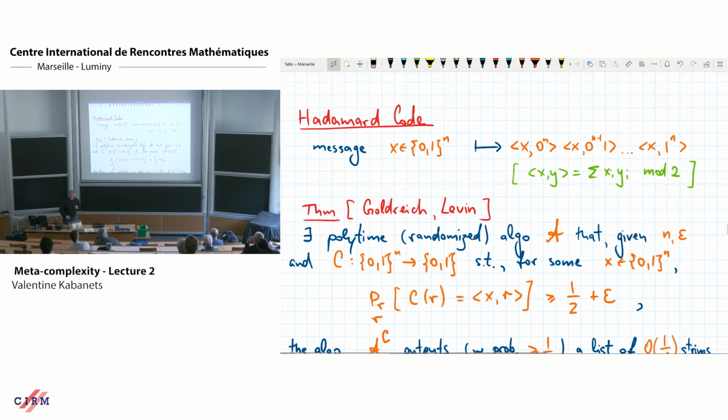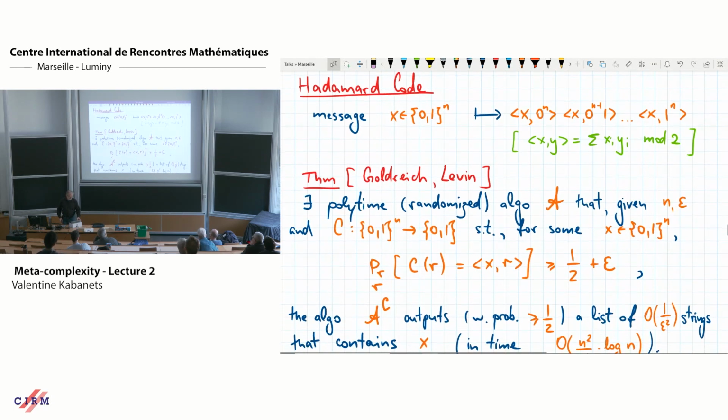So let's start with a definition of the Hadamard code. This is a simple multilinear encoding of a message, where a bit string x is mapped to a long, exponentially long string, where you encode x by taking the inner product mod 2 of x with all possible n-bit binary strings. So you have the inner product of x with all zeros, the inner product of x with the next string, and so forth. So n bits are mapped to 2^n bits. It's very inefficient as far as codes go, but it has very nice properties.